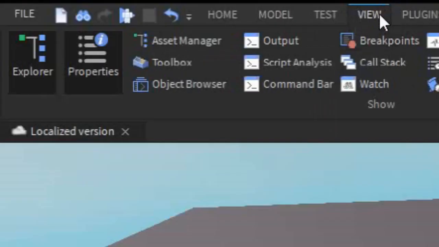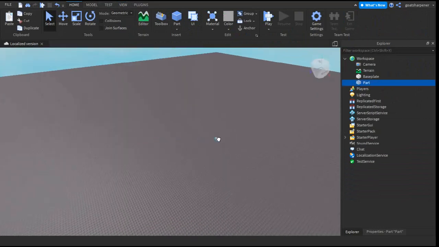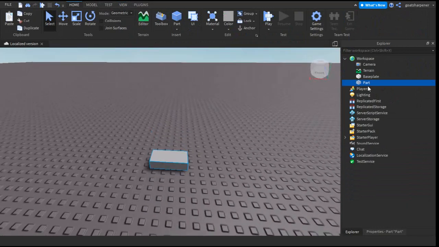So before we start, go into the View tab and make sure you have Explorer and Properties opened, as we'll be using them. After that, go to Home and click Part. I'm just going to quickly drag this to the center. This is going to be the part that you need to touch. So go over here, go into the part, and just rename it to TouchPart.